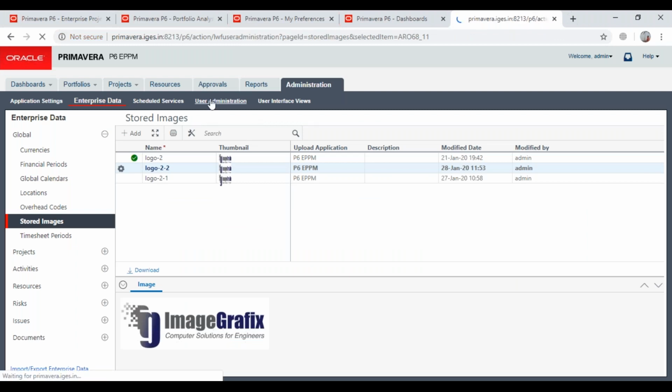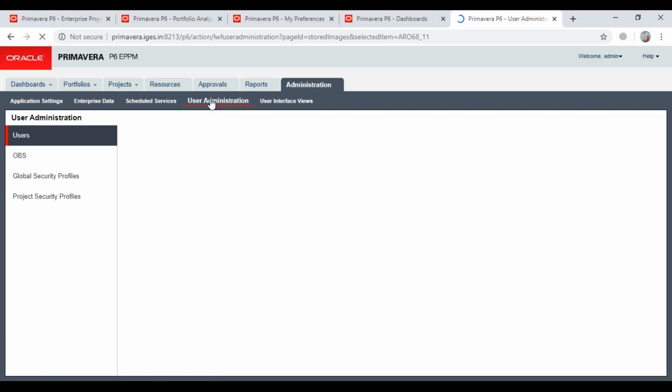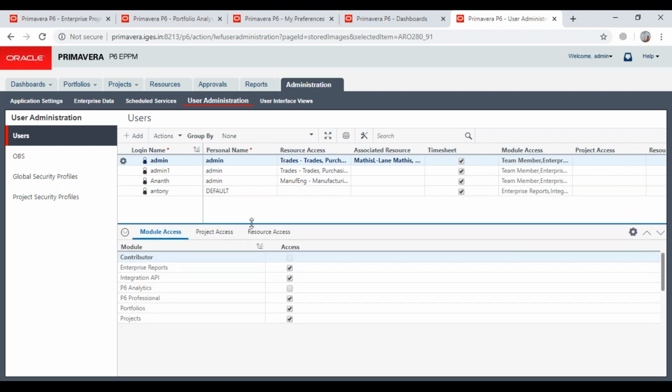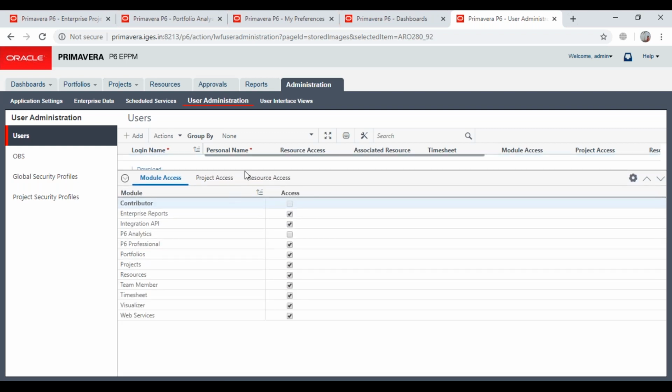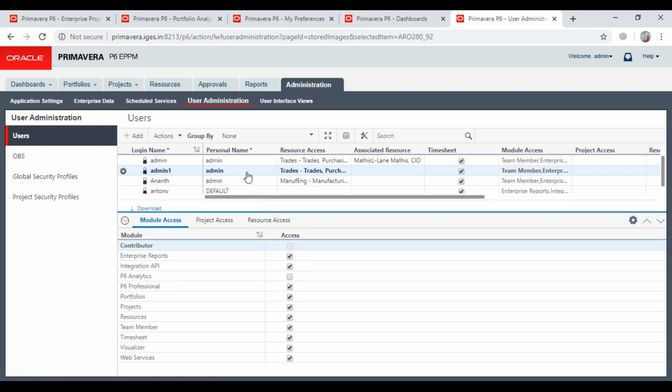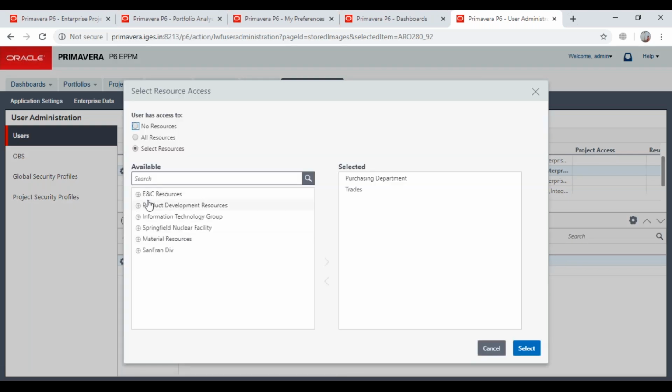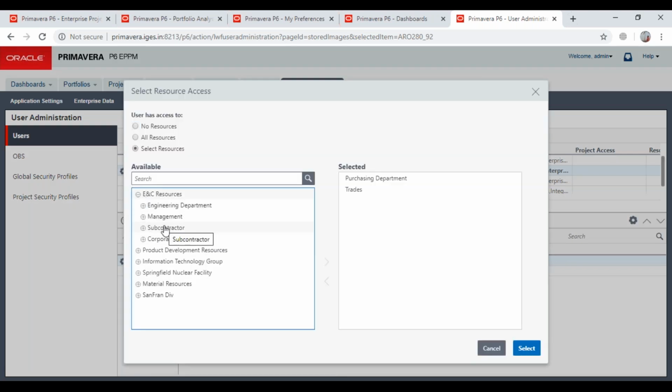Go to administrator, user administrator, then select a particular user and select resource access. This tab has been newly added in the application, which is resource access. Before, we only had module access and project access. Now they have added a new tab called resource access. When you select it, you will be able to see all the organizational resources.